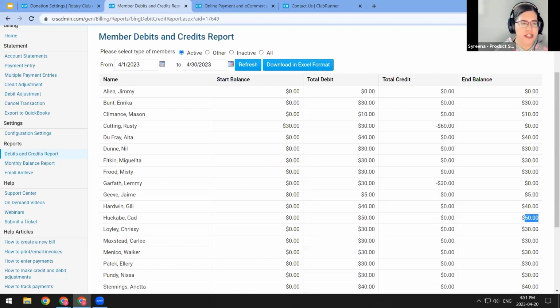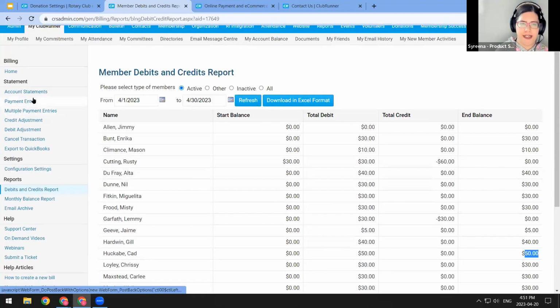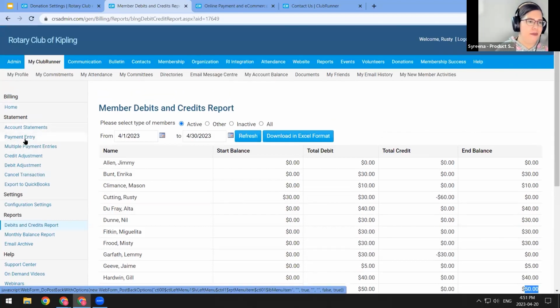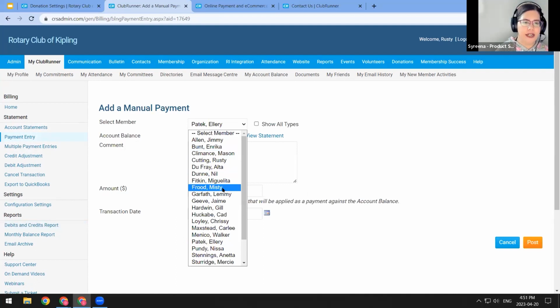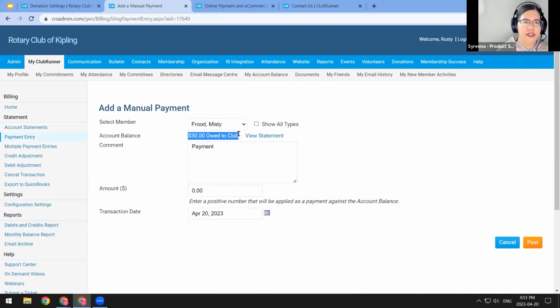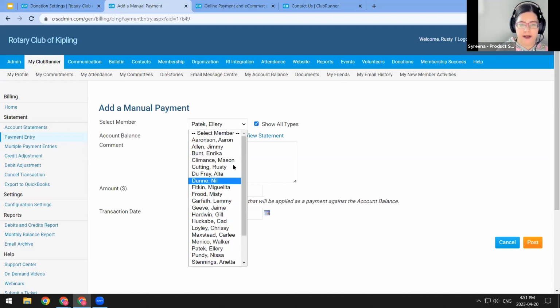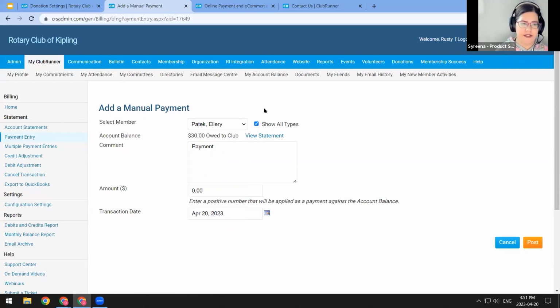So I did have a couple of questions here. Just how do you enter cash payments for dues and billing and events? So in the dues and billing area, we want to go into the payment entries area. And if we scroll down, we'll be able to see that we can select our member. You can see the amount that's owing. You can also select show all types. So let's say you have an inactive member that still had an outstanding balance. That member will be available if you click show all types. But if you do not have that selected, you will not see your inactive members.